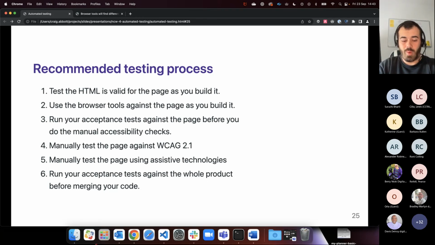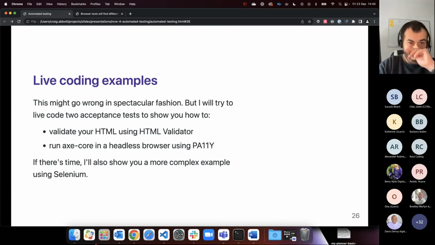That's kind of the way I would say was a foolproof way of doing it, I guess, but it might not work for everyone. So, live coding examples. This might go wrong in spectacular fashion, but I'm going to try and live code two acceptance tests to show you how that might work on the front end, but I'm going to run it in a Node.js environment. I don't know, that's just what we use in DWP. You might be running another kind of tech stack, in which case this isn't going to work, but it'll hopefully give you at least an insight into the fact that it can be done.